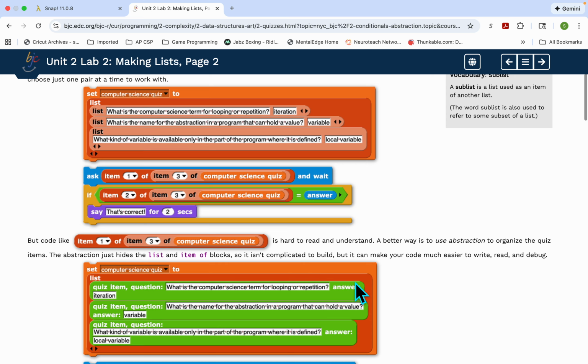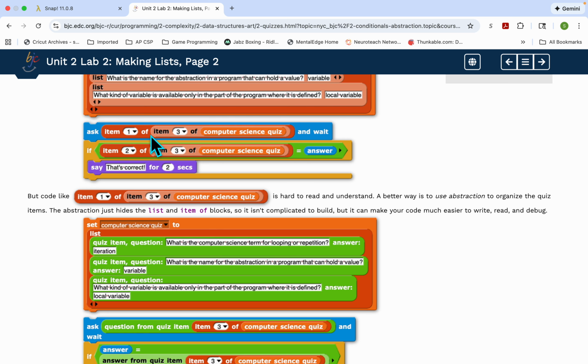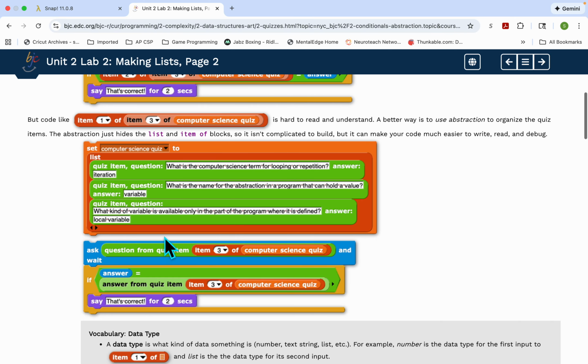So this is what you would call an abstraction, because you're basically making it less complicated, but you're hiding some of the code, which, as they say right here, makes it easier to write, read, and debug. The other thing is, instead of doing item 1 of, item 3 of the quiz, why don't you just do the question from the quiz or the answer from the quiz?